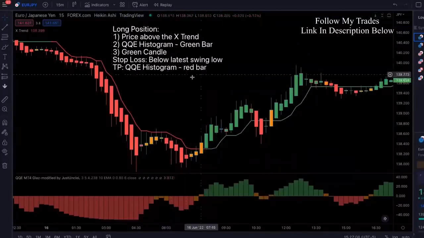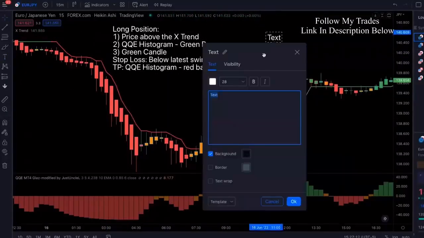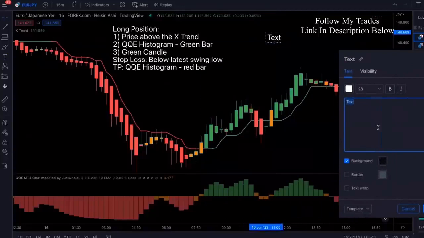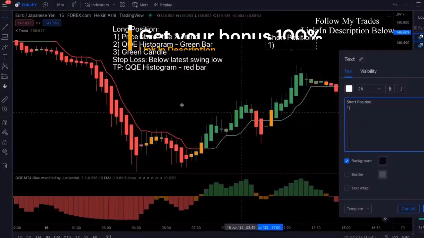You want to wait for that candle to close, then get in right here in the middle. You can put the stop loss right above the swing high, because it's a short position, and you're going to stay in this trade until the key histogram bar shows green. So let's take this all the way up to here. That's where you would get out.